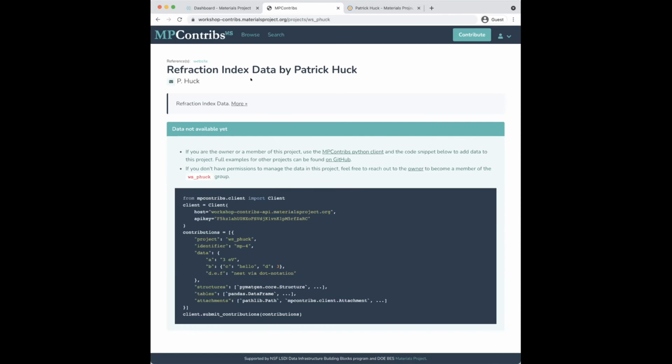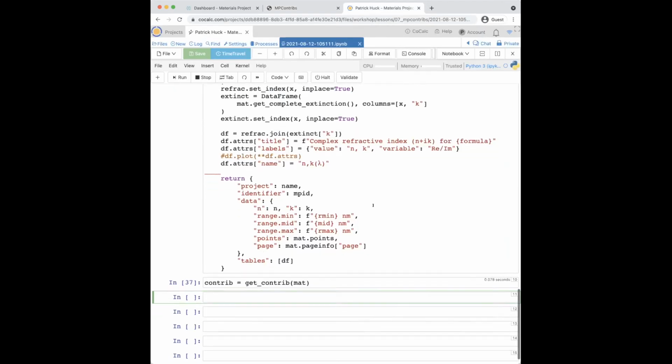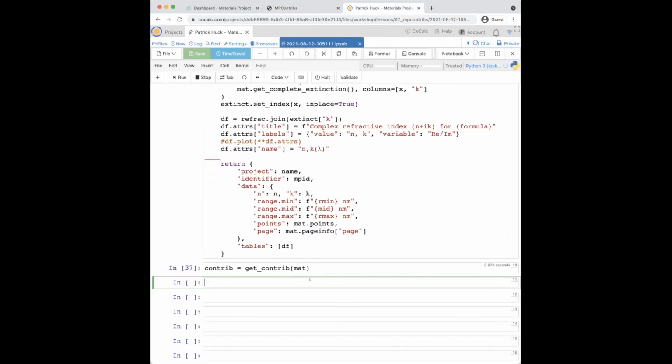Before we do that, I want to look at the project data that I have in here, maybe the title and the authors, and maybe I want to add another reference. I want to add some description of the data that I'm going to add. So let's start updating some of the project-level information in this project.